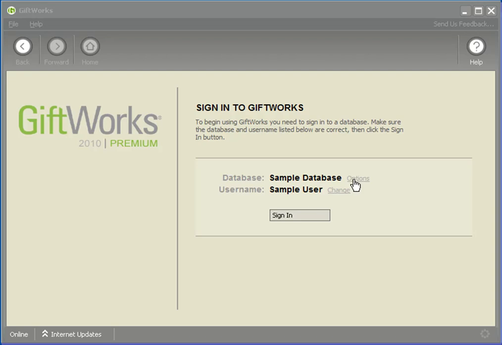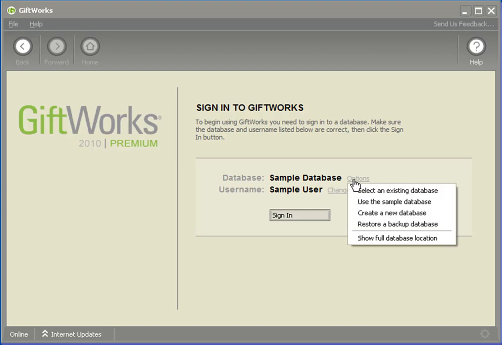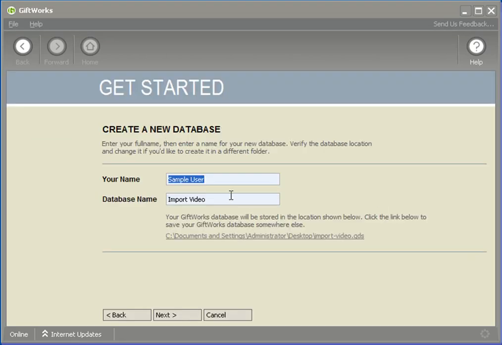You'll notice on my screen that right now I'm pointed to the sample database. We would encourage you not to use the sample database to import, even if you're doing a test. Go ahead and create a new database, which I'm going to do right now. Create a new database, give it a name. I'm going to put my name in and create a Giftworks database name.